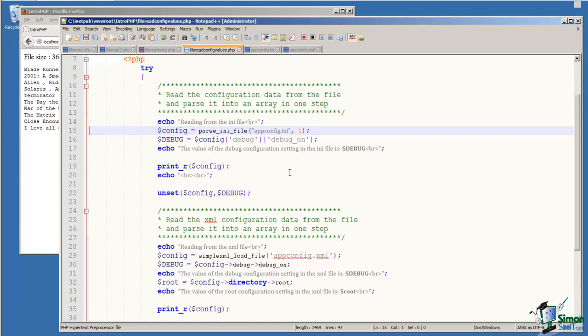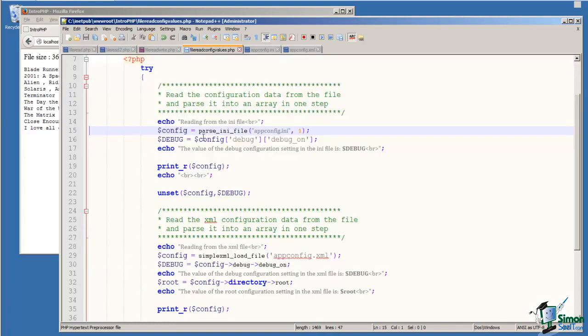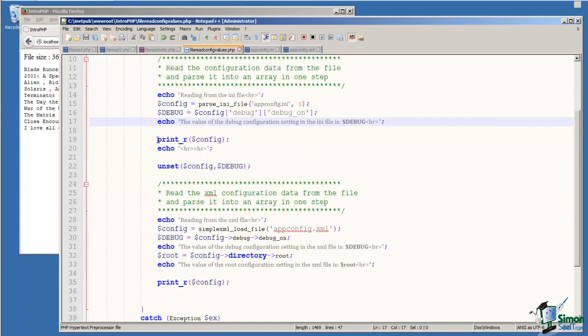And on line 16, I read that associative array, and I'm looking for the debug section of the configuration file and the value of debug on within that debug section. So again, from our configuration file, I have a section debug, and within that I have a value for a configuration for debug on, and that's what I'm looking for here in my call to the associative array that was returned by parse_ini_file. And then I print that, and then on line 29, I print the entire associative array.